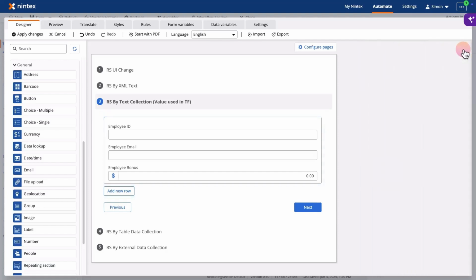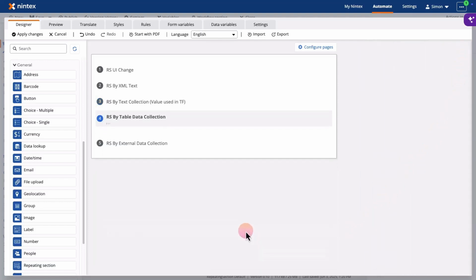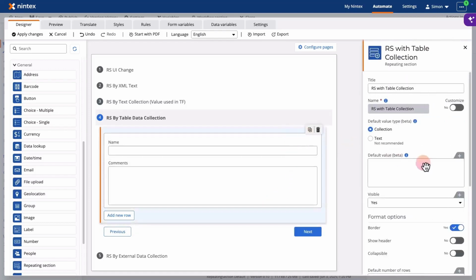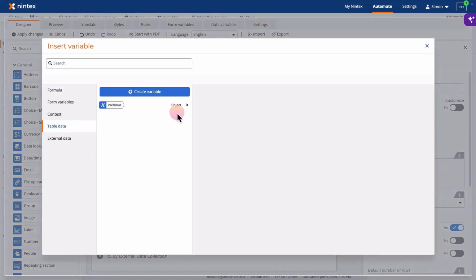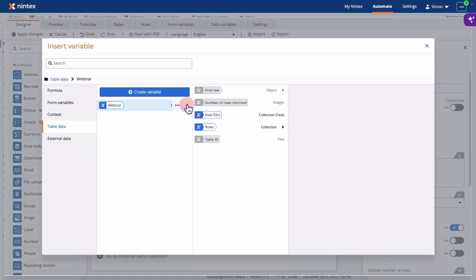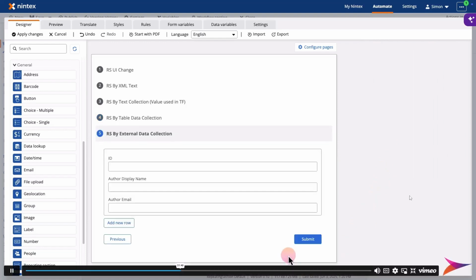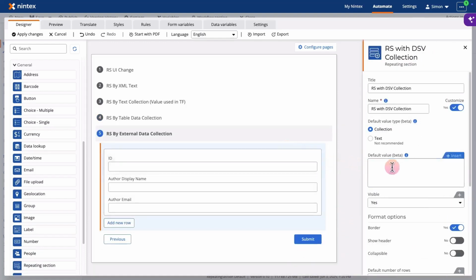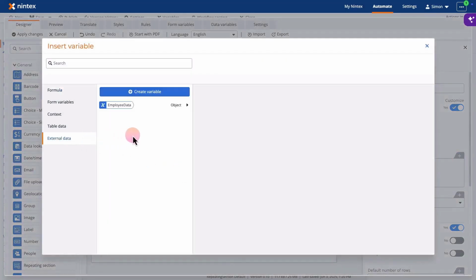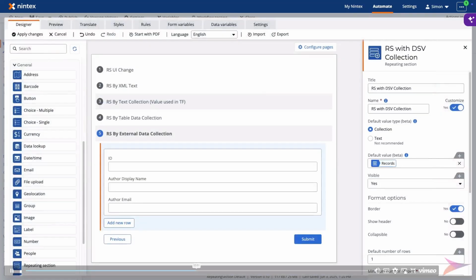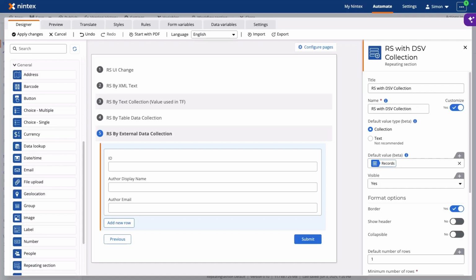Next, let's look at how repeating sections can be populated from table data and external data sources using the collection option. For table data, you'll see a set of rows, each containing multiple values. Rather than inserting each collection individually, which would only return arrays of strings, you can insert the rows object. This provides a complete set of structured data for each row. The form controls will then map automatically to the corresponding object keys. The process is similar when working with external data. Instead of using rows, you'll insert the record field. This field provides structured data in the same way, allowing the repeating section to be populated correctly.